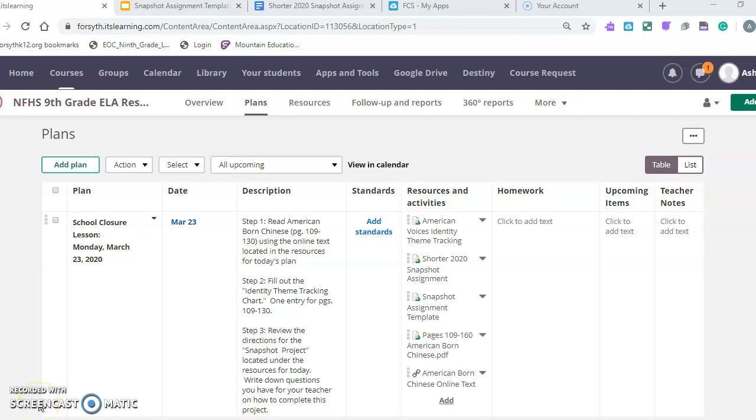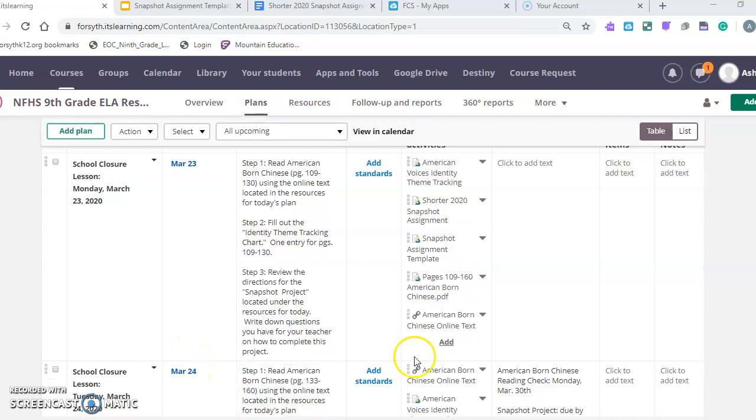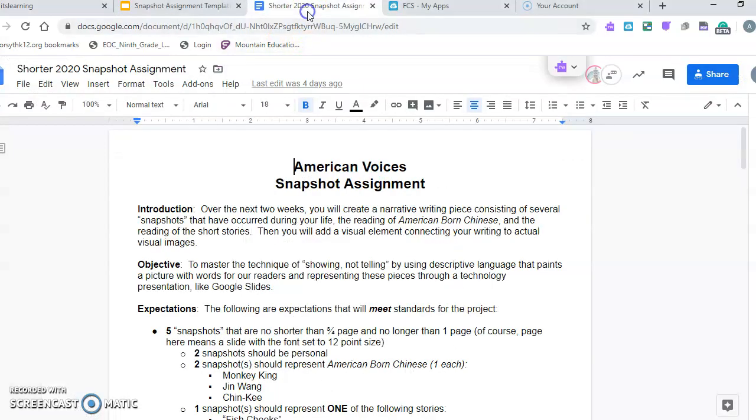Hello, I'm here to talk to you today about the snapshot assignment or project that you're going to be working on the next 2 weeks for ninth grade lit. So the first thing that you're going to do today is just simply read the directions that are located under the resources for the snapshot assignment, and also look at the snapshot assignment template that we've provided you in order to do your project. So first we're going to look at the directions.